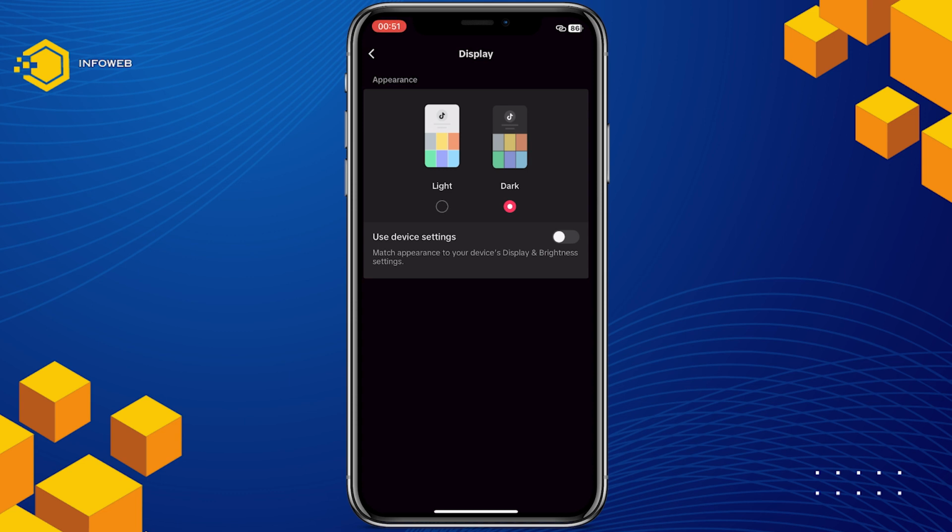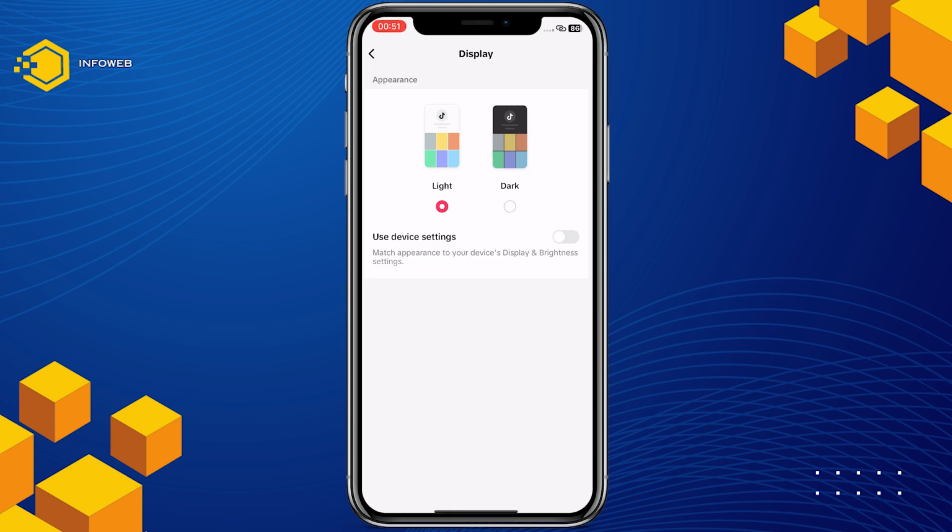On the other hand, if you opt for a brighter interface, click on light, and TikTok will instantly switch to a well-lit mode. This customization allows you to tailor your TikTok experience to your preference, whether you're more inclined towards the stylish aesthetics of dark mode or the vibrant clarity of light mode.